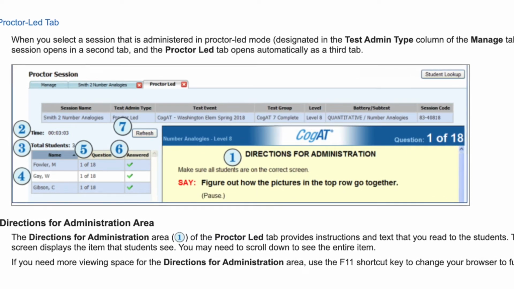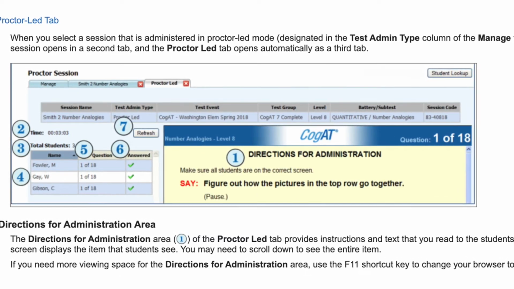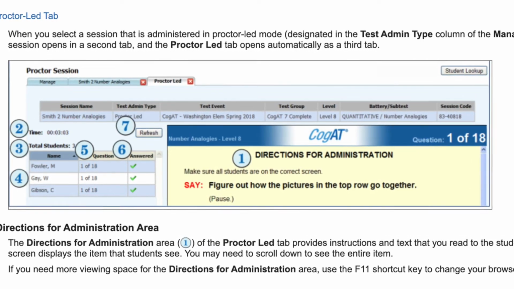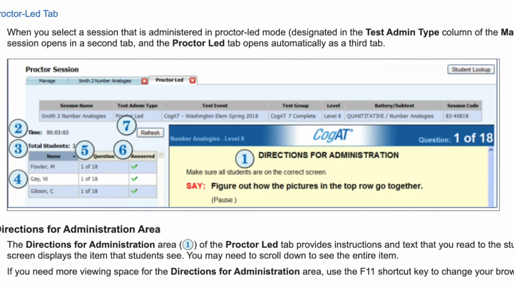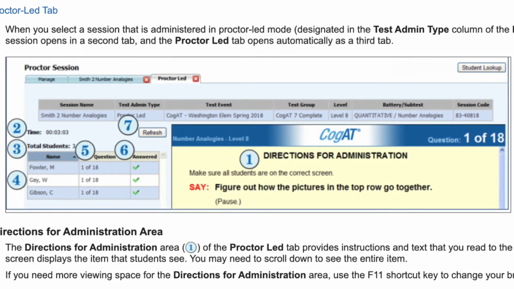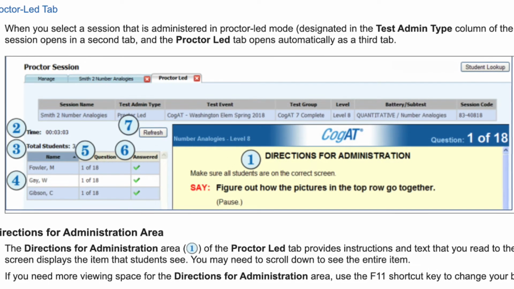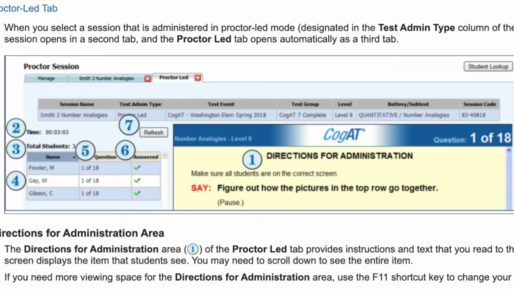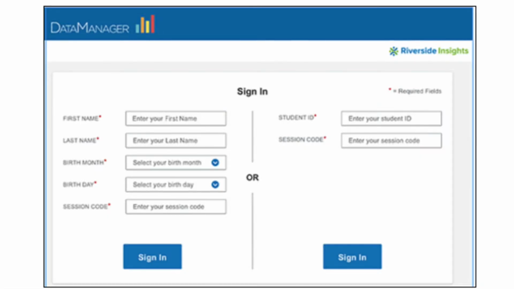5 shows the question number the student is currently working on. 6 shows the student completion status for the current question. A green check mark indicates the student has answered the question. If test information is not displaying correctly in the directions for the administration area, click the refresh button found at 7. Have students log out of their Chromebooks in order to access the secure browser.